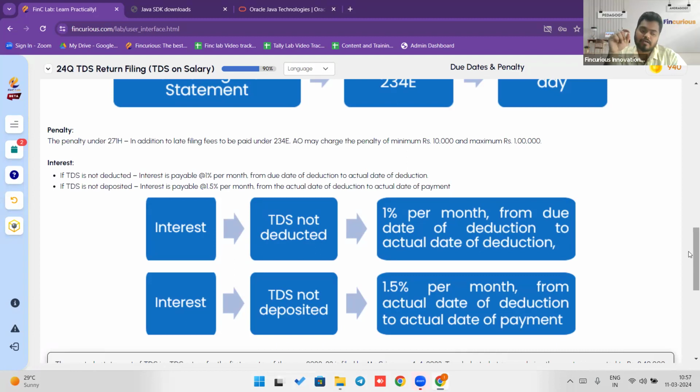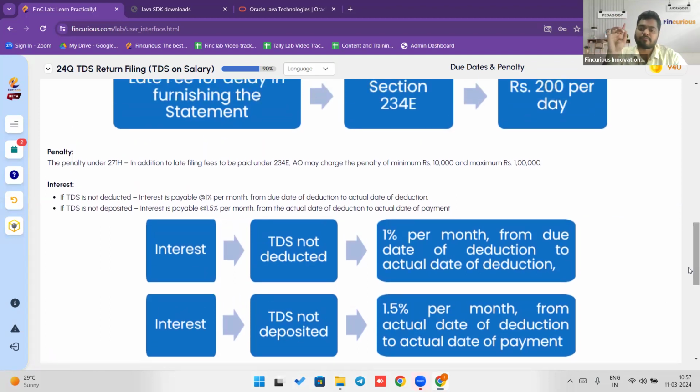If the employer is deducting the taxes from the employee and remitting the same to the government, no interest is applicable. But suppose the employer is not deducting any TDS, even though he has to be deducting the TDS, then 1% per month from the due date of deduction to the actual date of deduction will be there. What do you mean by due date of deduction? Every month, yes, 7th of every month. That is the due date for the payment of TDS to the government.